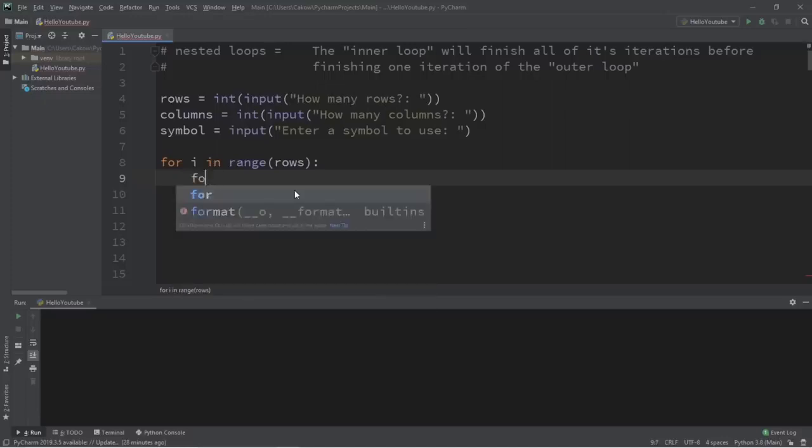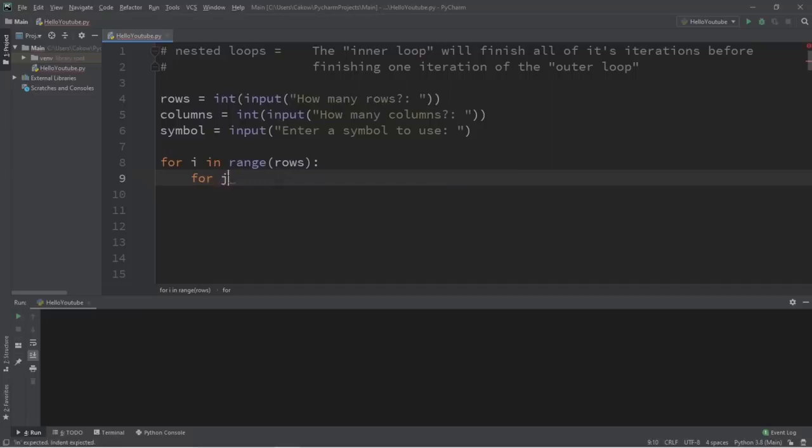This time it'll be for, and a common convention for inner loops is to write j as an index because j comes after i, I guess. So for j in range columns. So our inner for loop will iterate for as many times as we have columns.